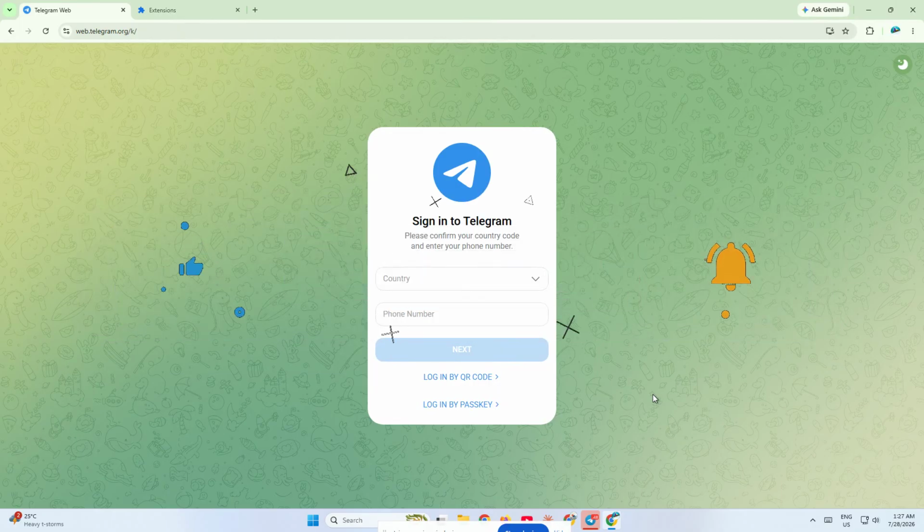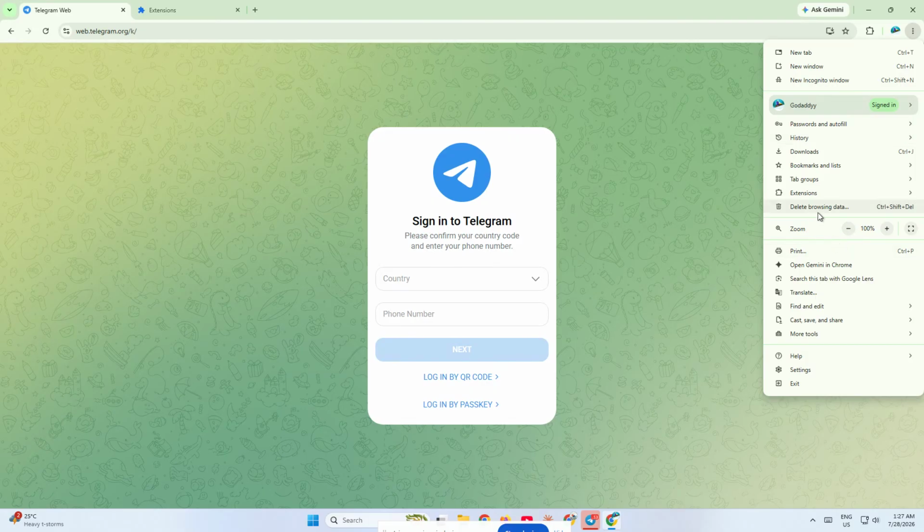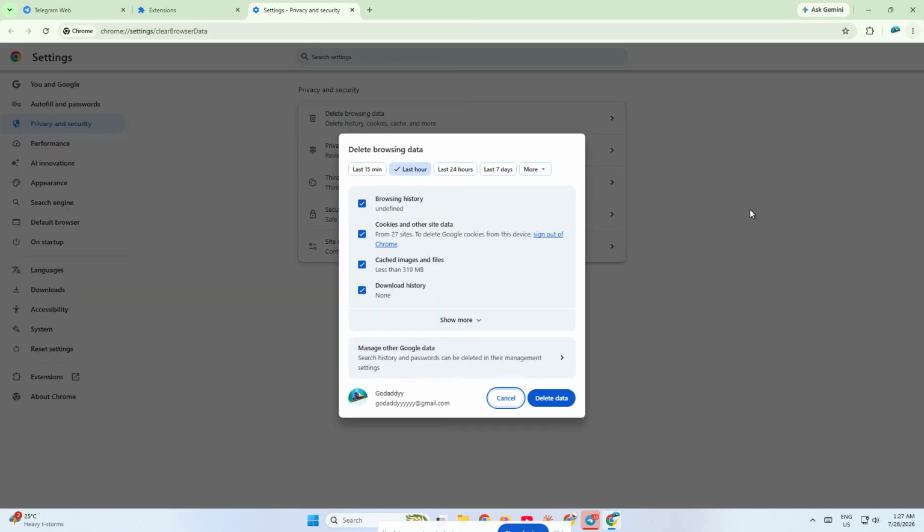First, if you're using Telegram web, start by clearing your browser's cookies and cache completely. Old or corrupted browser data can interfere with the login request and trigger a 400 error. Open your browser settings, find the privacy or history section, and remove all cache data and cookies related to Telegram, or clear everything if needed. Then close the browser, reopen it, and try logging in again.